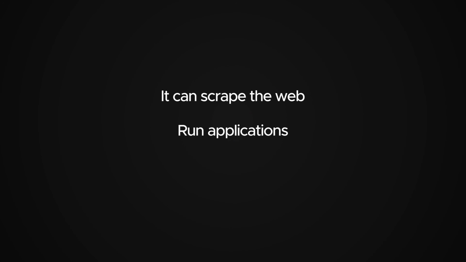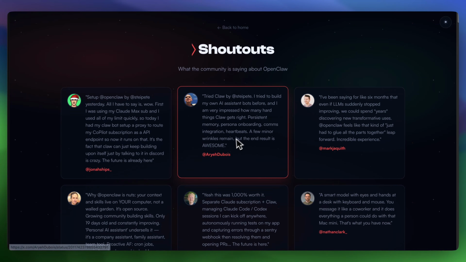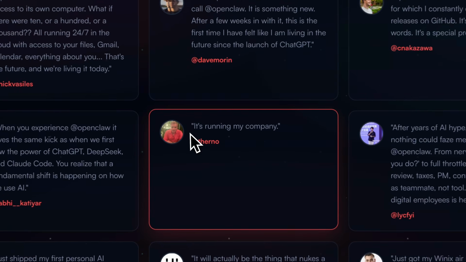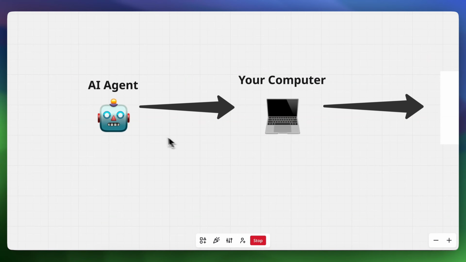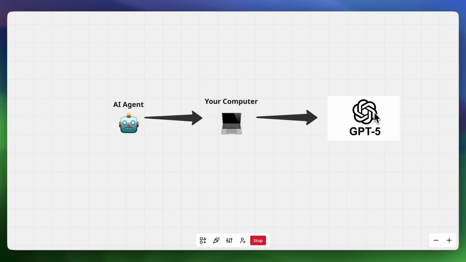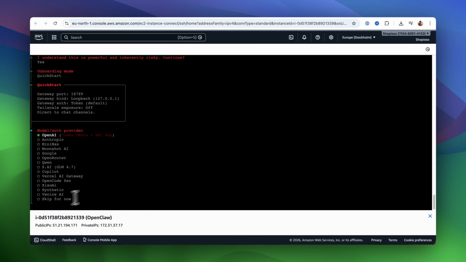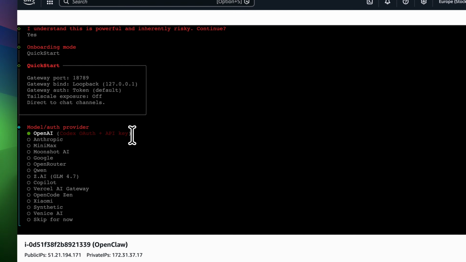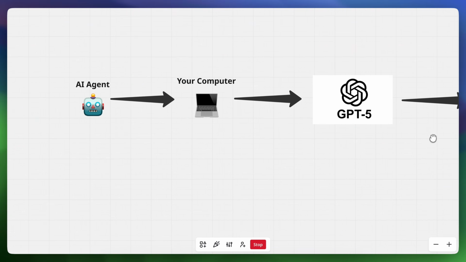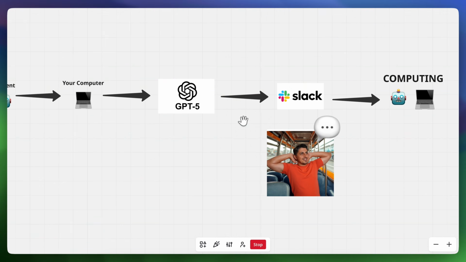It can scrape the web for information, it can run applications, and even code on its own while you're just prompting it from afar. It's like having an employee that does things for you 24/7. It needs access to a device and you also need to connect it to an AI model. I use GPT-5, but it can run on many other models too, depending on what you plan to do with it. Then you connect it to a chat like Slack or WhatsApp and send it instructions.